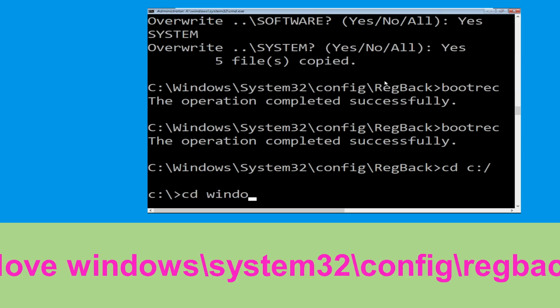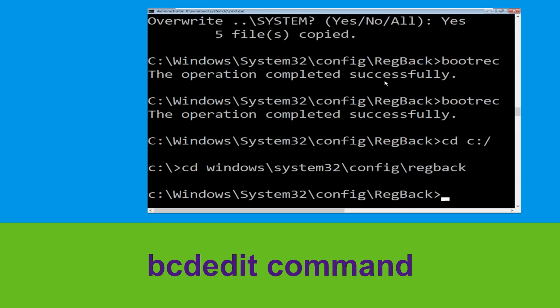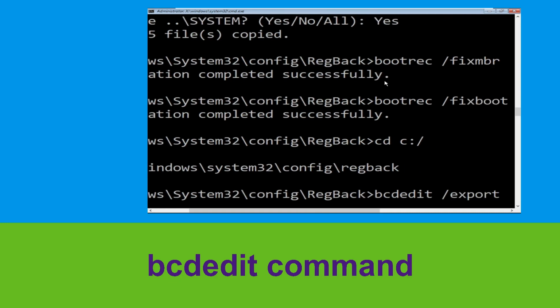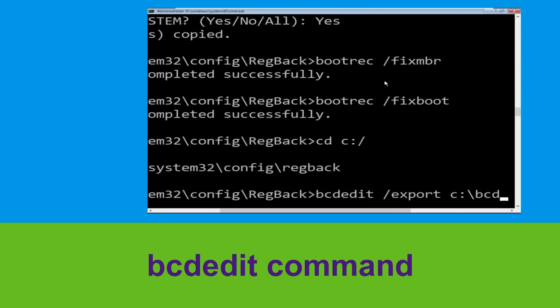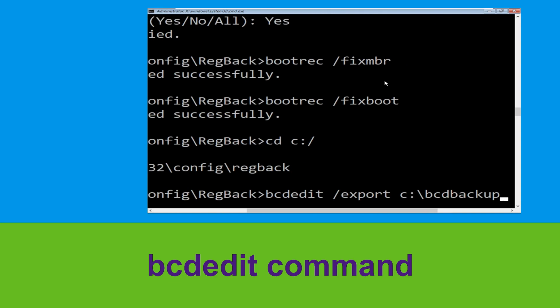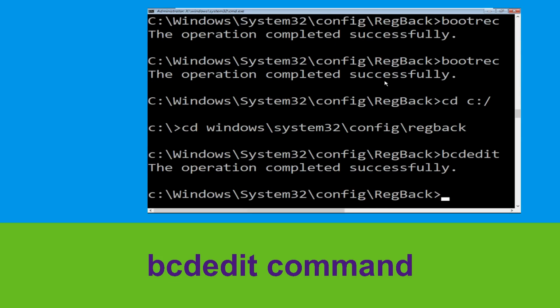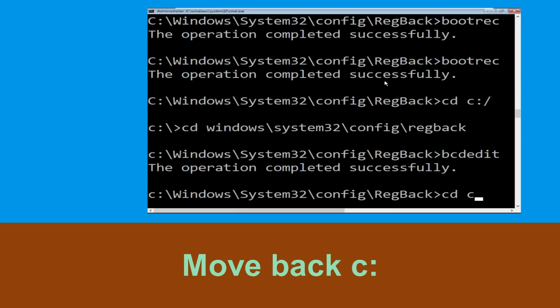Now type cd space Windows /system32/config/regback and hit enter to execute. Now type this command bcdedit space /export space c:/ bcd backup, then hit enter. Now type cd space c:/ and hit enter.